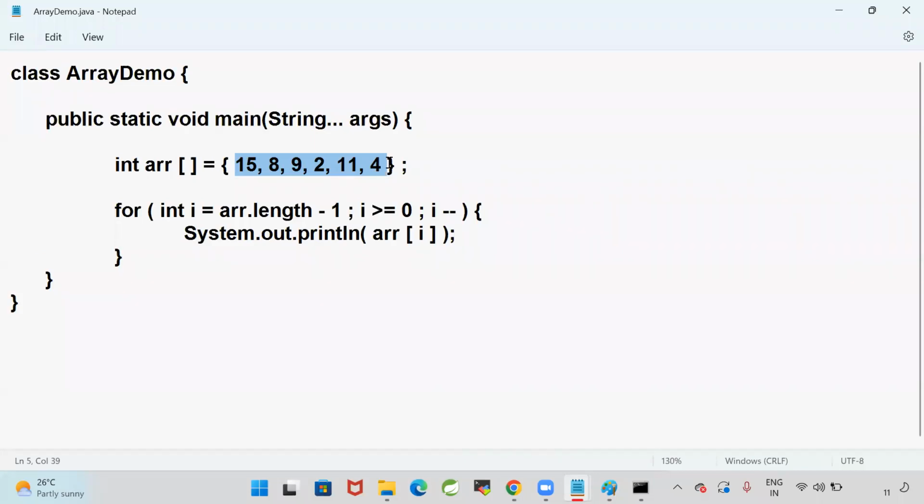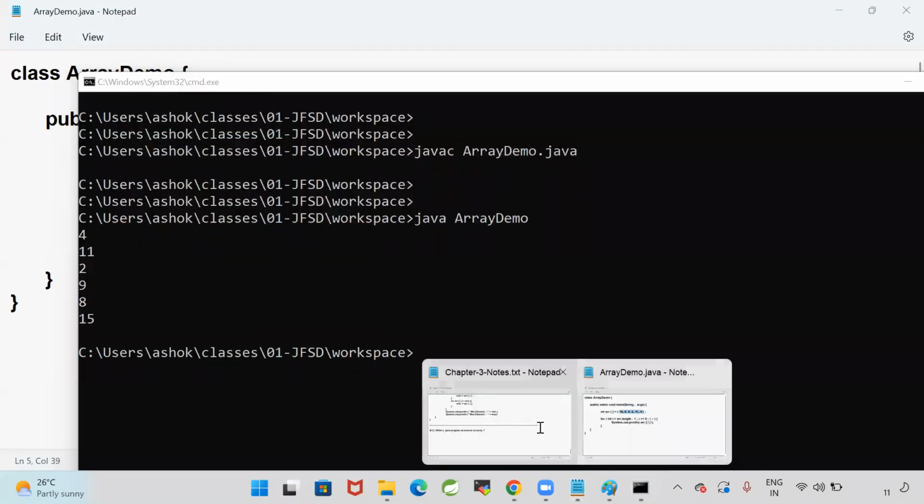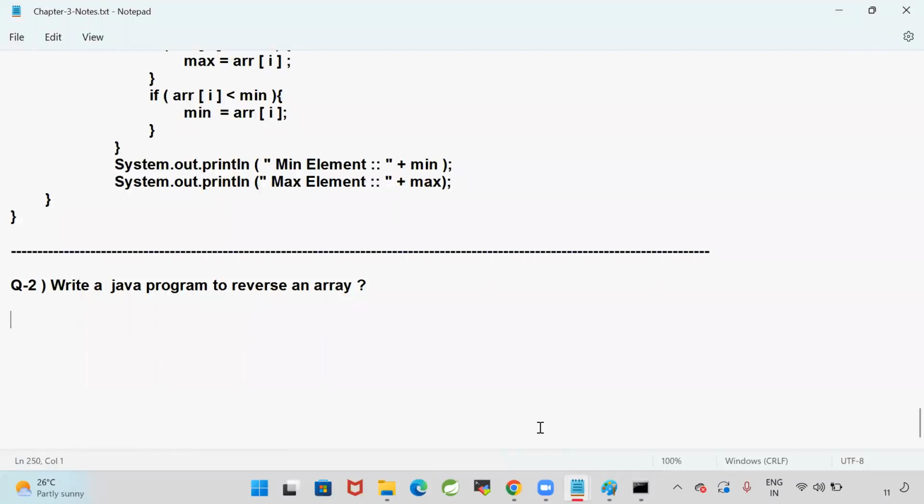But are you reversing the array here? You are printing the elements in the reverse order. But can you read my question? Write a Java program to... Did I ask to print the elements in the reverse order? I asked you to reverse the array. My question is different. Your answer is different.